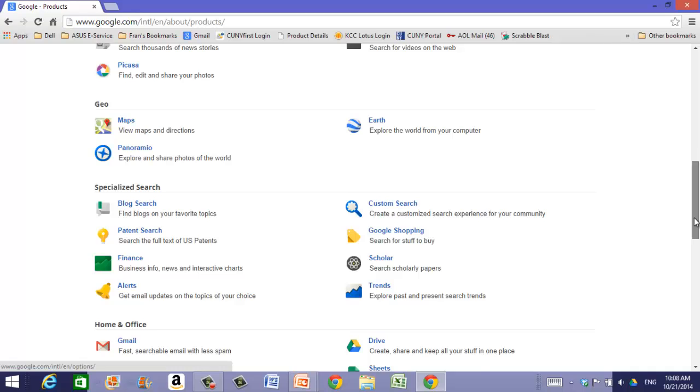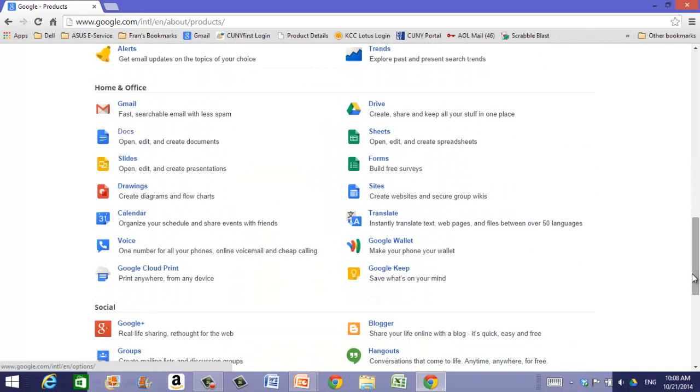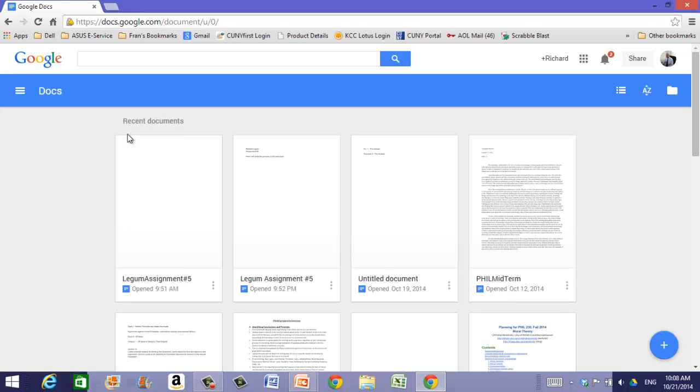And now scroll down a while. It's going to take you a while to get to it because you're going to hit a section, Home and Office, where you'll see Gmail and Google Drive, which is where they let you store things. But you see this thing, Docs, Google Docs. So let's click on that. And here we're into Google Docs.